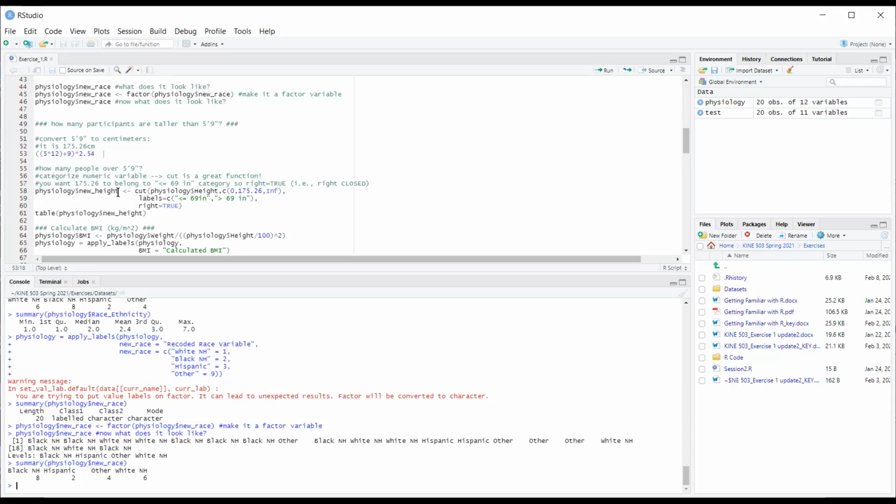Okay, so very similar to the code that we used for new race, what you're going to do first is specify the name of your new variable. In this case, I'm calling it new_height, and I want it to be in this physiology data set. So I'm including the data set, $, the variable name that I'm giving to this new variable, and then your little pointer arrow. And then this is the cut function. And now these are the arguments for the cut function.